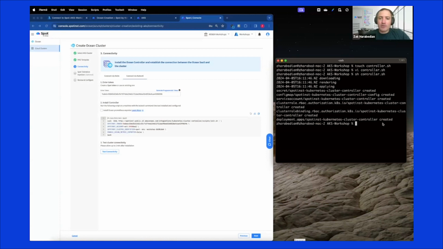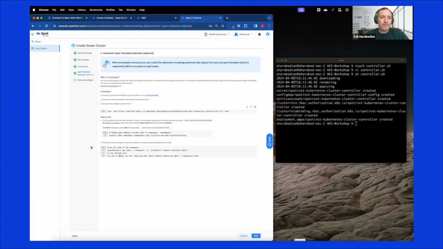Once we deploy and install this, it will do a quick ping to our software layer to make sure that we're able to communicate. Once we've done that, we'll do a quick test connectivity and make sure that the controller is able to communicate with our backend. It looks like everything is good here, and we can proceed to the next step.